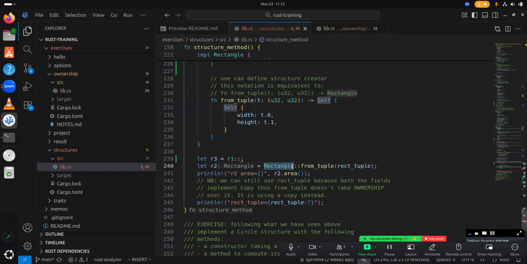This is not an instance. You have to see it as an import. Maybe it's less confusing. This is an import of the rectangle structure, and you call the method, which is called from tuple, from this import. This is a static method. It's a method which is defined inside rectangle, but this is not an instance of a structure. This is really an import of a type. You have this in Python, Java, and you always put the name of the type, and then dot in Python and Java, and the function. It's just that instead of dot, in Rust the namespace separator is a double colon. That's it. But you have to see this as an import.